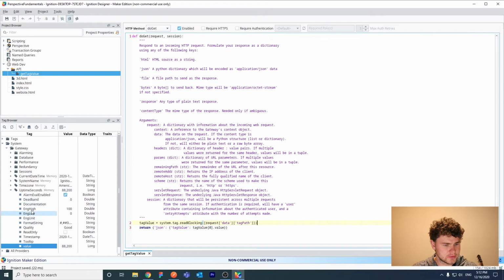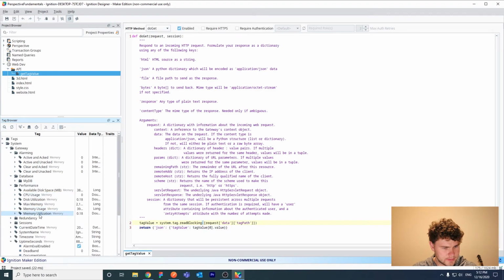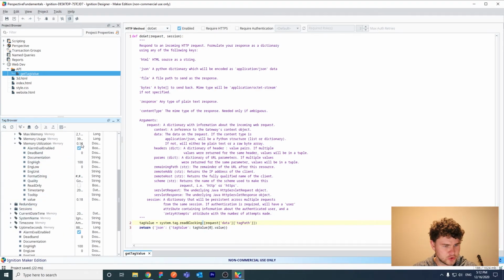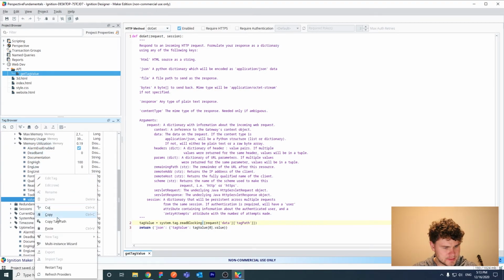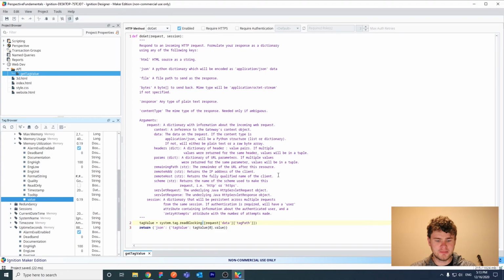And just to make sure that it's actually doing what we think it is, let's find another value here. So memory utilization is 0.18. Let's copy this tag path here, go back to our Postman, and let's specify this one here instead of uptime seconds. Okay, and let's hit send, and we're getting back our value. So we see now that we can specify a tag and then get the value. So this is an example of a very simple API, but it really gets the juices flowing, and you can start seeing the powerful nature of the Webdev module and these API endpoints that you can create.